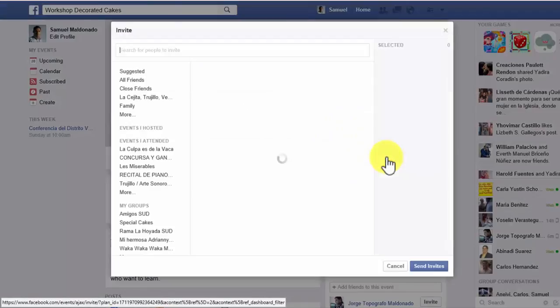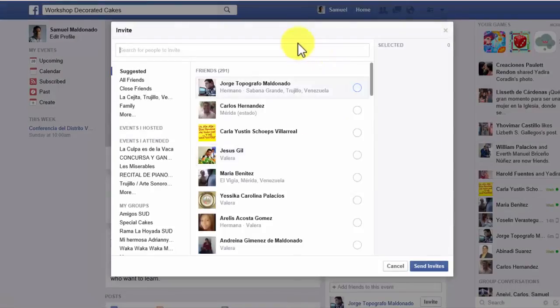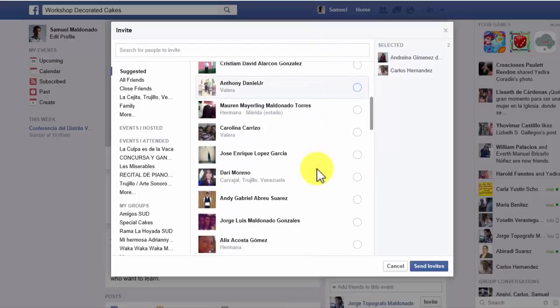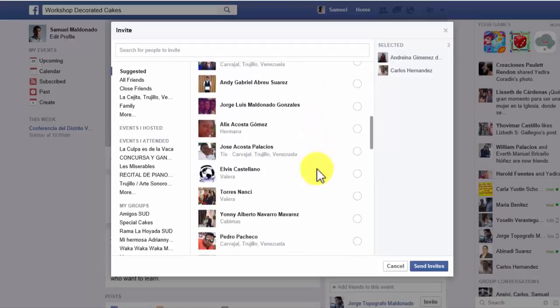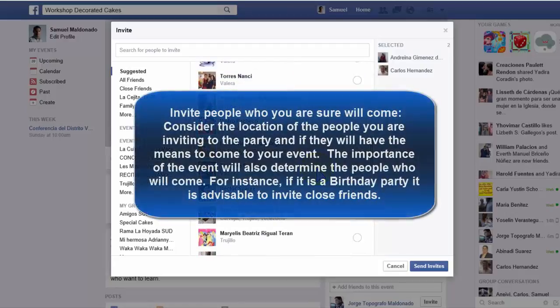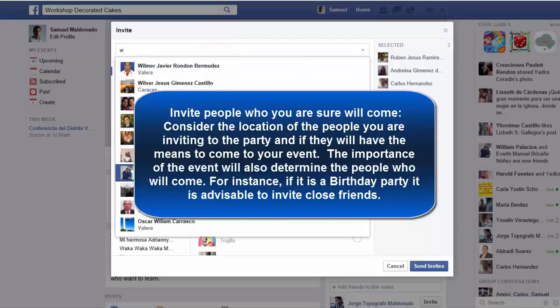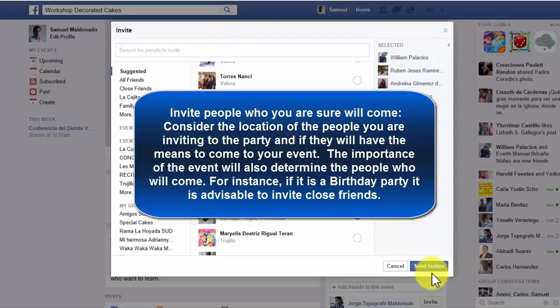The key to having a good event depends on the type of guests you invite. If you need to have close friends, let the guest list be as clear as possible. Consider who you want to be there as well as whom you want to avoid. Invite people who you are sure will come. Consider the location of the people you are inviting to the party, and if they will have the means to come to your event. The importance of the event will also determine the people who will come.